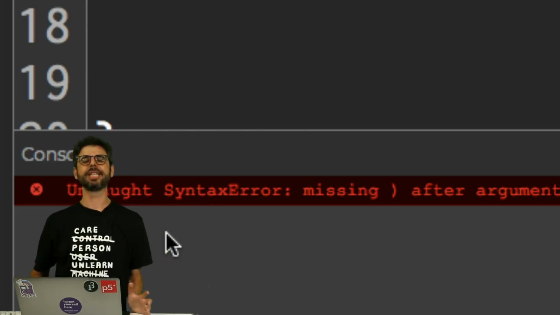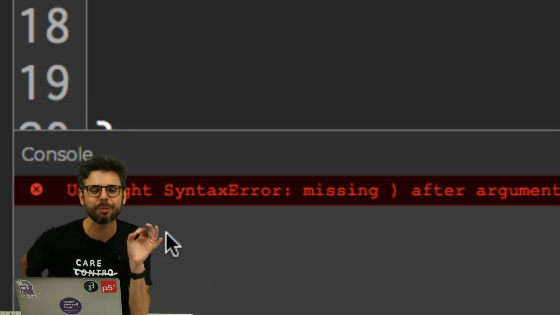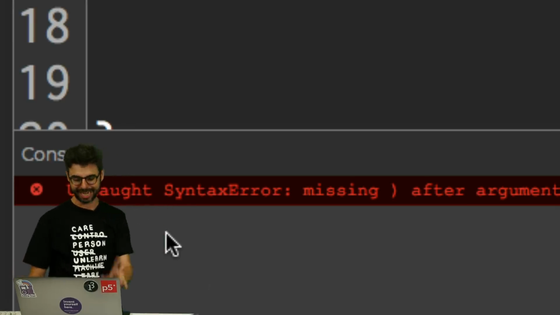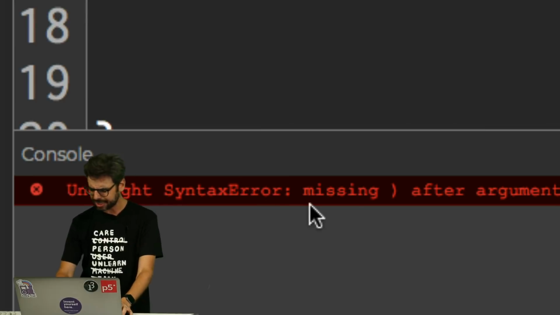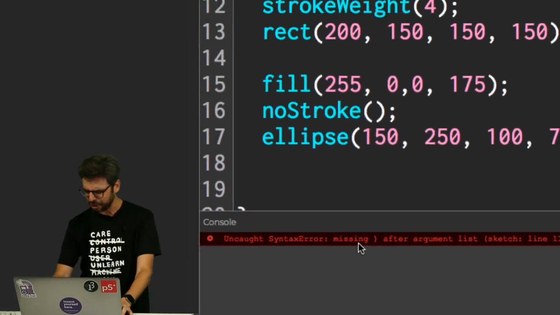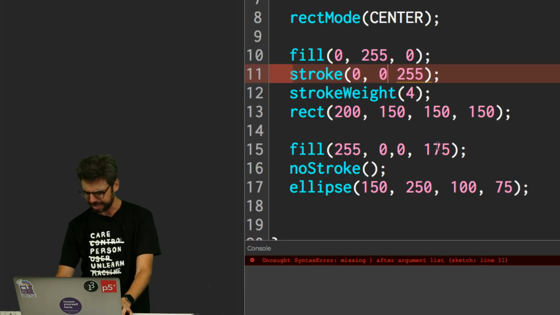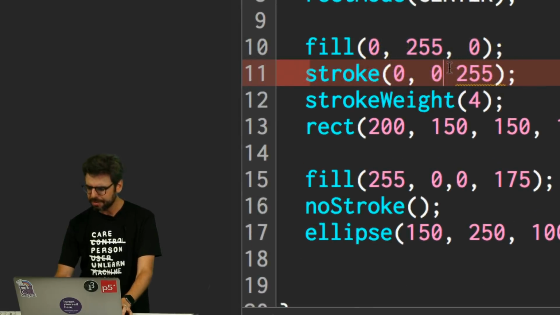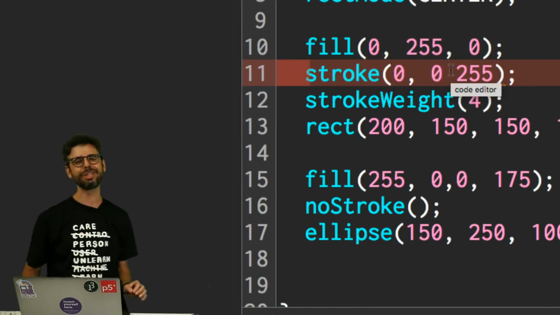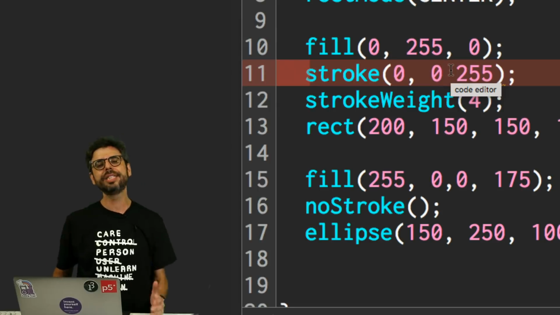Sometimes that error message is lovely. It tells you exactly what's wrong and how to fix it. And this might be a case. Uncaught syntax error, missing parentheses after your argument list, sketch line 11. Oh look, line 11, missing parentheses, sorry. You know what it really should say? Missing comma.